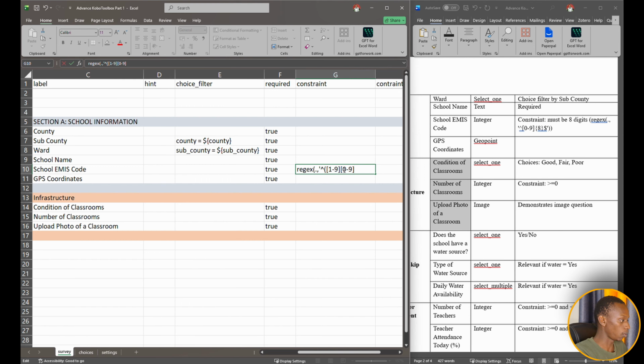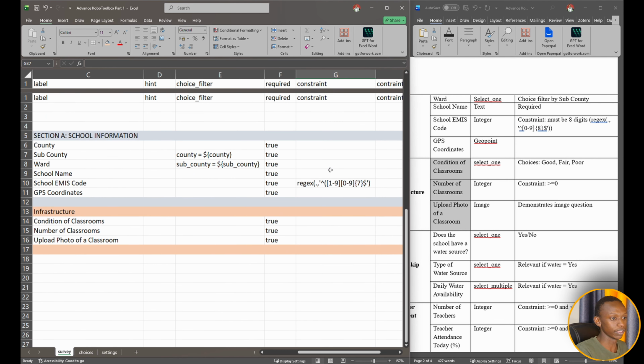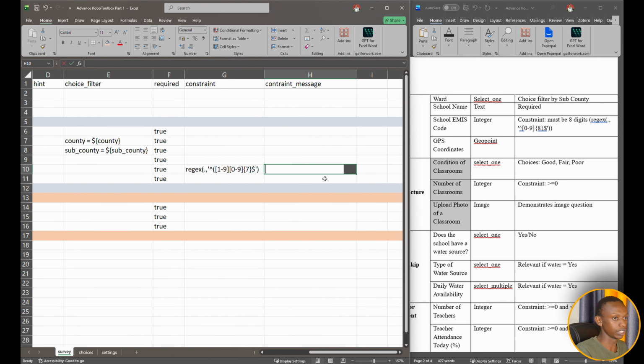Then we need to say the number. We're going to say 7 so that it adds one more, then close it with a dollar sign, and since we opened a single quotation, we need to close it. Then, since it will bring a warning if the user messes up, we need to say what the reason is: please enter a value of 8 digits.